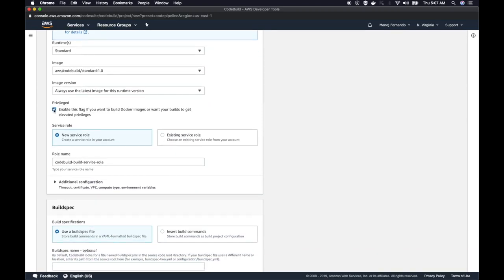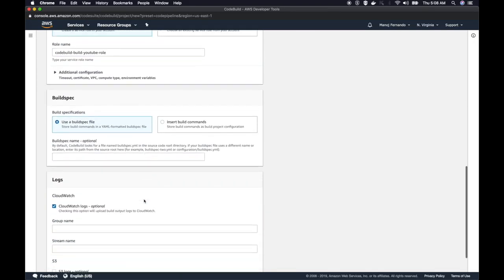Then make sure you check this, because it says enable this flag if you want to build Docker images. Because we are going to build the Docker image out of the code that we get from the source stage, check this. Then I can create a new service role or use an existing service role. You can give it a name. I will just rename this to AWS CodeBuild YouTube role. Later on, we'll go to this role and provide the permission to pull images from ECR, so we have to provide the ECR power user managed policy. We'll do that afterwards.